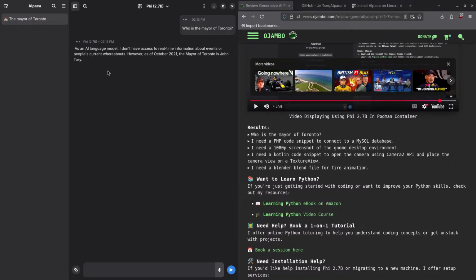Now, that is true. That's the guy I was just talking about. He was the mayor of Toronto as of October 2021. But he did resign, as I said before. So the current mayor of Toronto is actually Olivia Chow. She's the one who won the election, I guess you call it a runoff election, when John Tory resigned just at the beginning of his term.